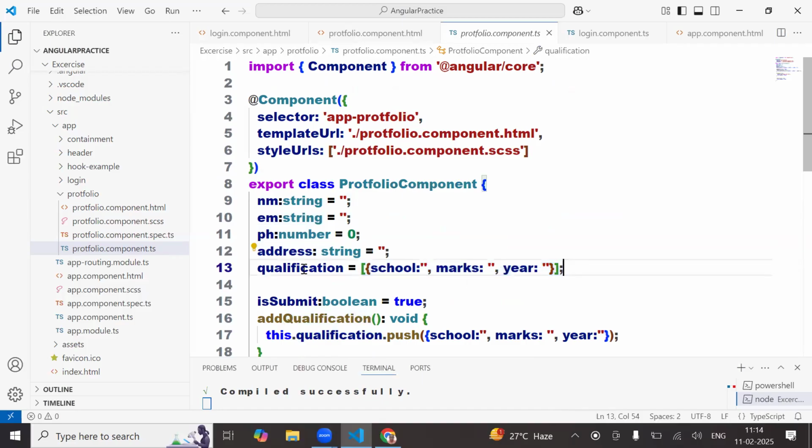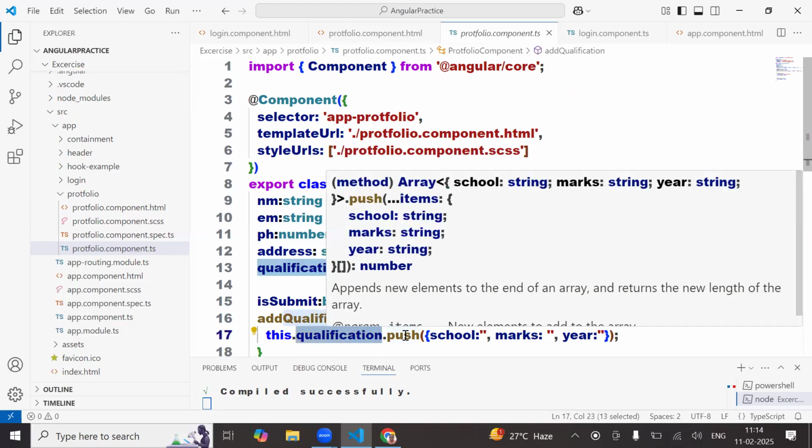So the first time it gets initialized, it is loading. Every time I want to add a new array item, I use qualification.push. It appends a new element to the end of an array and returns the new length of the array. If somebody asks you what is the purpose of the push method in Angular, it is to add a new row. It will add a new element to the end of an array.